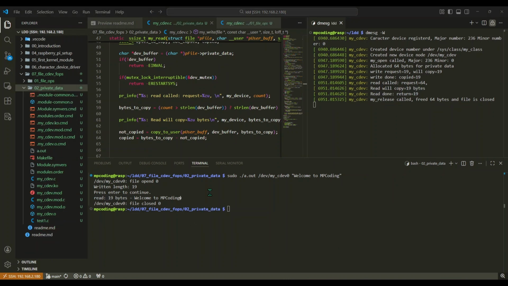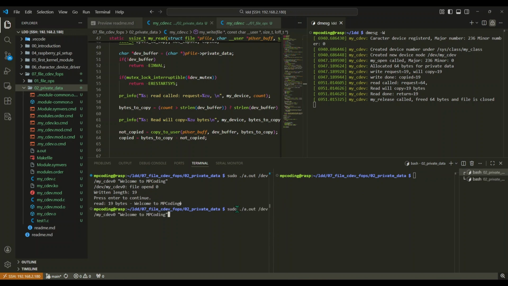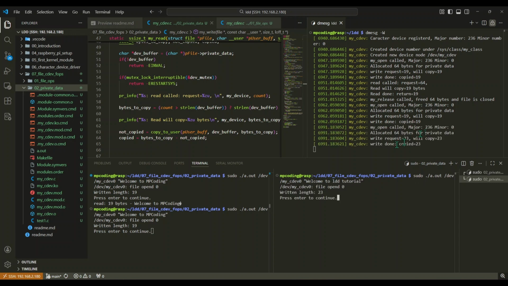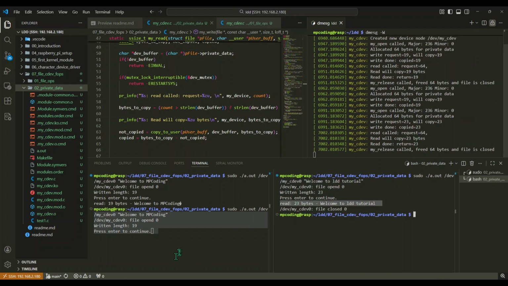Now let's open 2 instances of the device. Here, I'll open a new terminal. In this terminal, I'll run 1 instance of the test application. In the other terminal, I'll run another instance, but this time with a different message. You can see that both device files are opened at the same time, and each one maintains its own private state. If we continue the test, you'll notice that the data in each instance is managed separately.